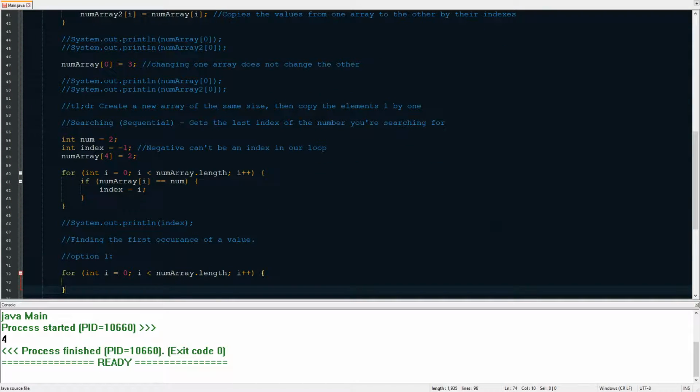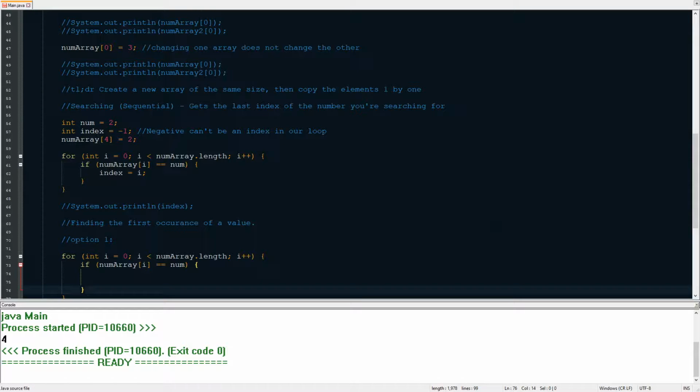Both of them start the same way by creating a for loop that goes through the array. They also create an if statement, which will check if the value at the index is equal to the number we're searching for. However, this time, when we replace index with i, we're going to add a second line of code after it, where we are going to make i equal to the length of the array.